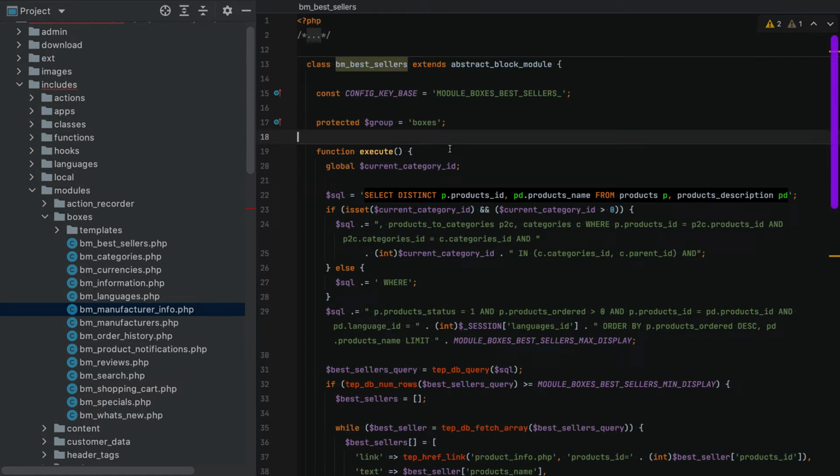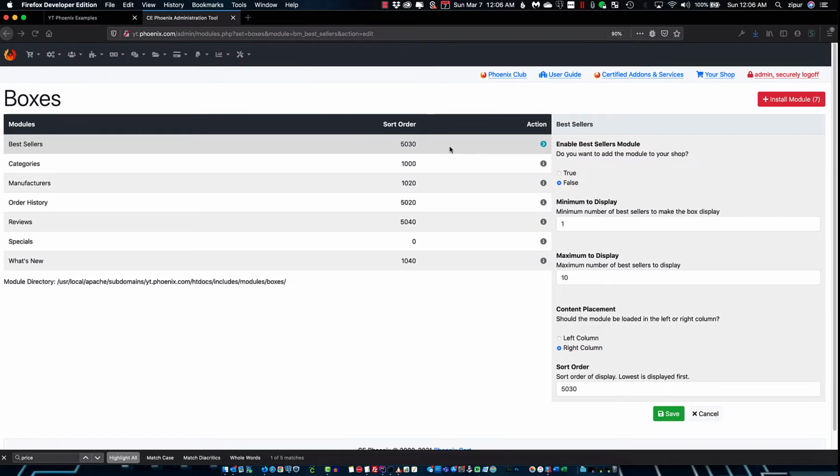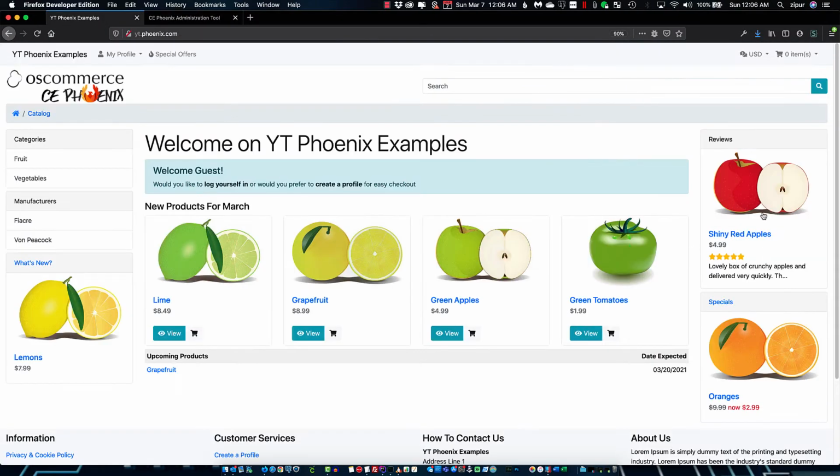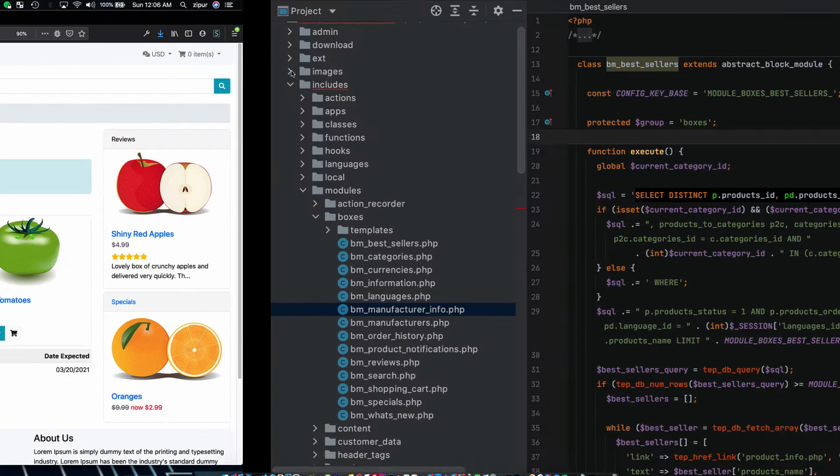What we're going to do is duplicate the bestsellers and utilize that code just as a working example and change it for our own purposes. We're going to create a simple alert box so that we can show a message on the side of our site that we decide to type in. It's just a simple example.